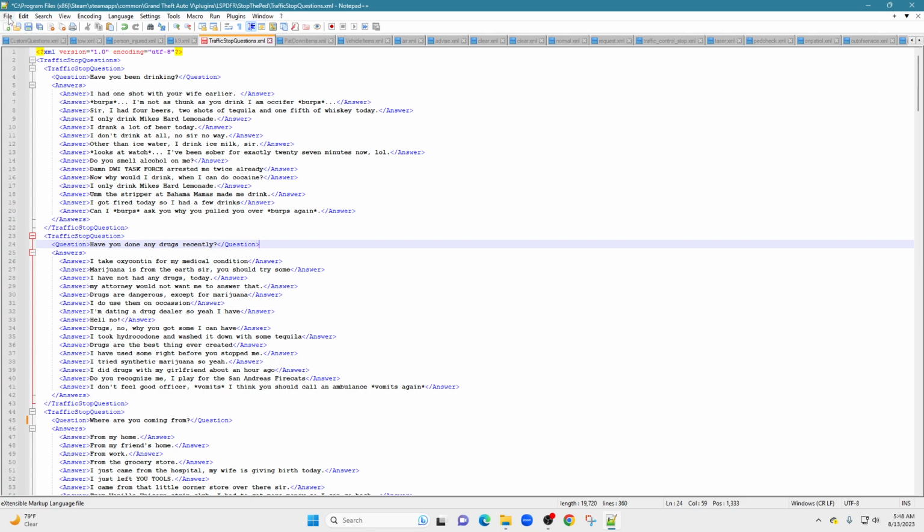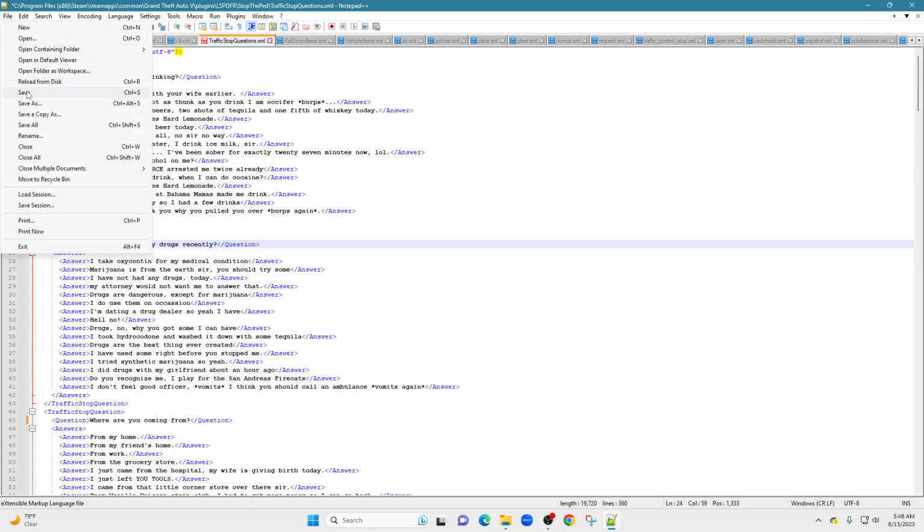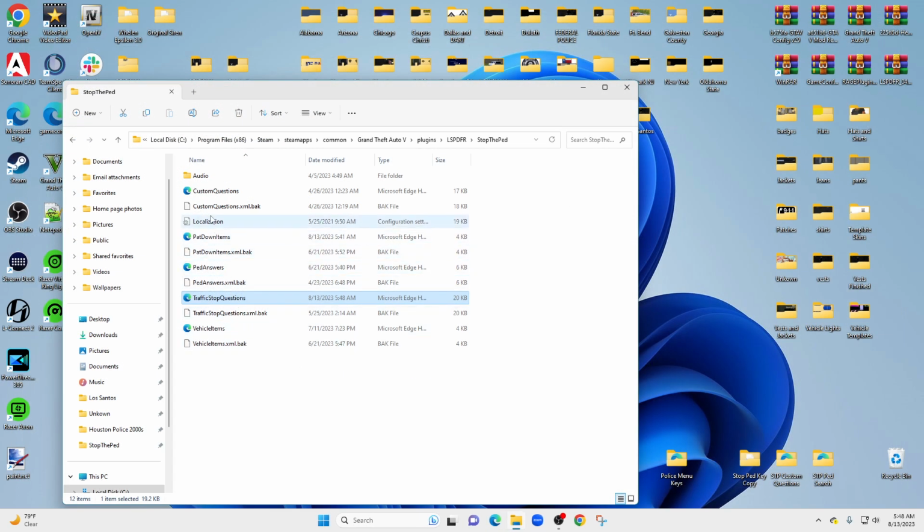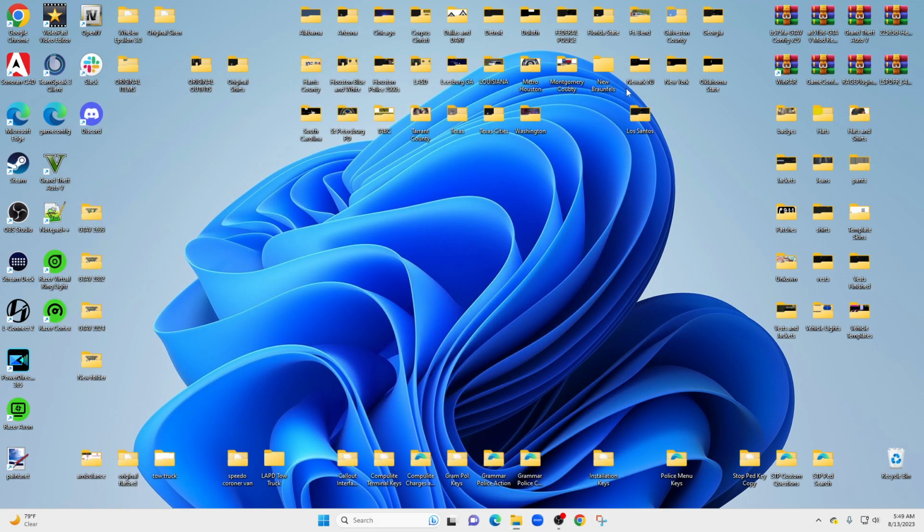Don't forget, when you're done, file, save. Never save as. That goes the same for all of these. Once you open these up, take a look at them and see what you want to change, okay, everybody? And that was quick, short, sweet, to the point. And that's how you manipulate questions and items in Stop the Ped.